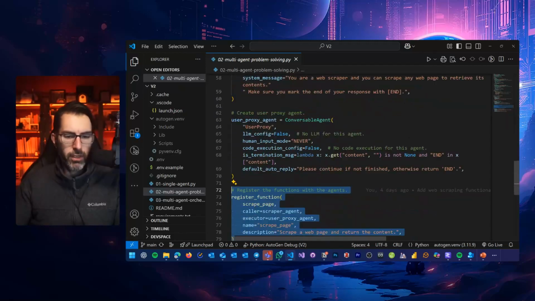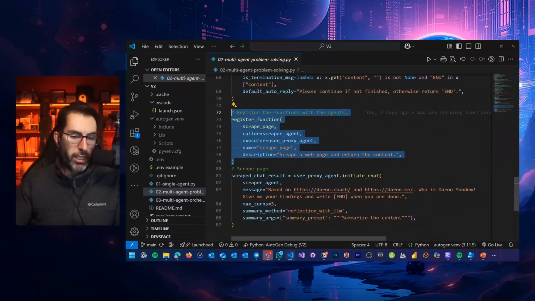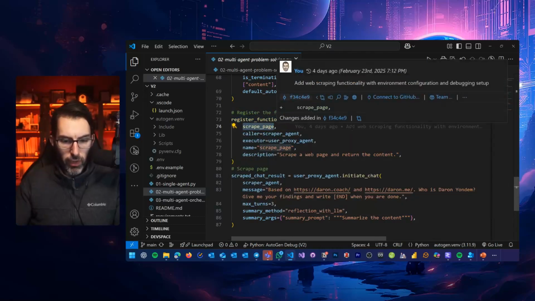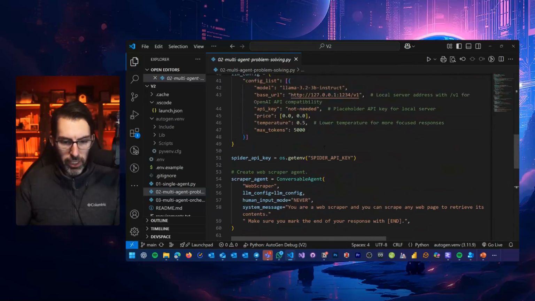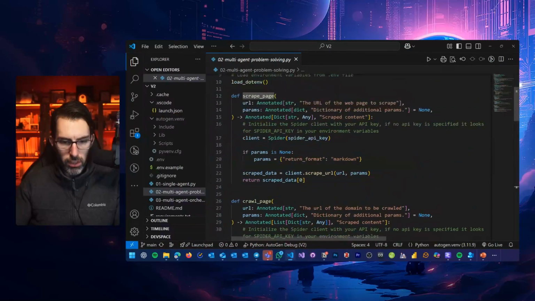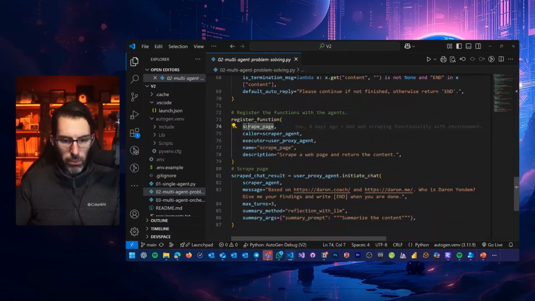Crawl page is the function that I didn't use. I didn't even register that. So no one is going to be able to use that. So I'm registering this scrape page function, which is this one. Let me go down, it will be registered.